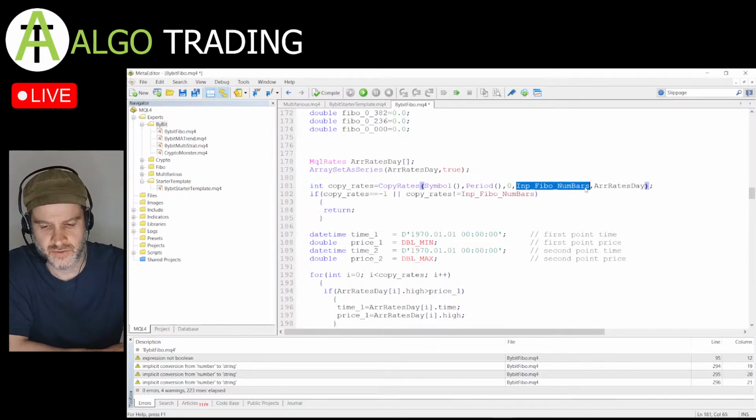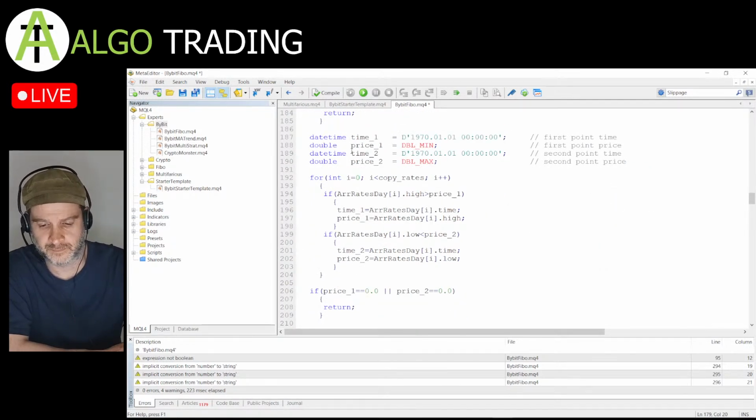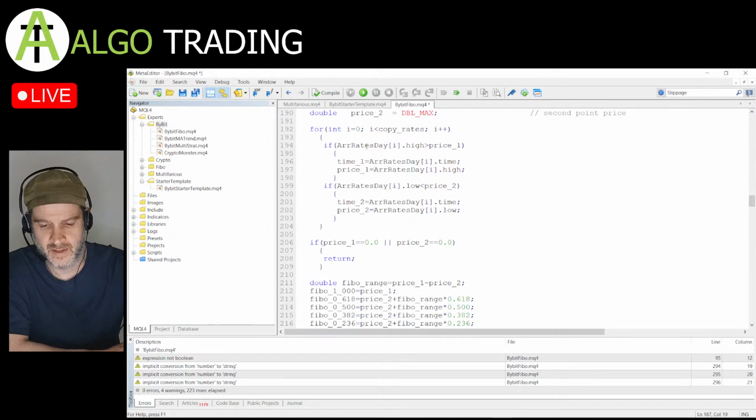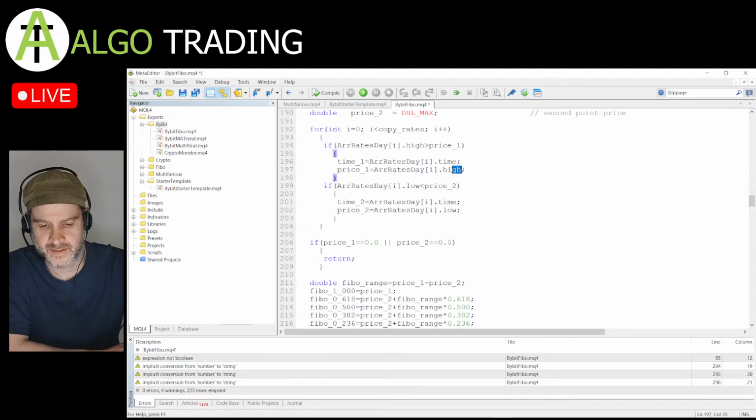And then you pass in how many bars. So if you want to go back 100 candles, 200 candles, 300 candles to define your support and resistance, that's what this does. And then you're copying those rates into the rate array that you've just set over here. Then you've got some variables to set the price, so the highest price and the lowest price. And then this just loops through those rates and finds the highest price and the lowest price. That's all that really does.